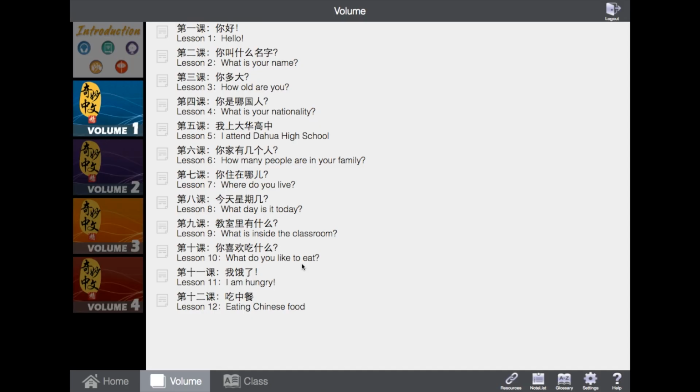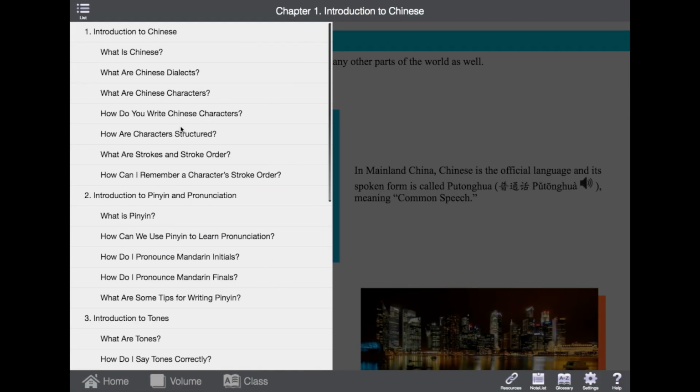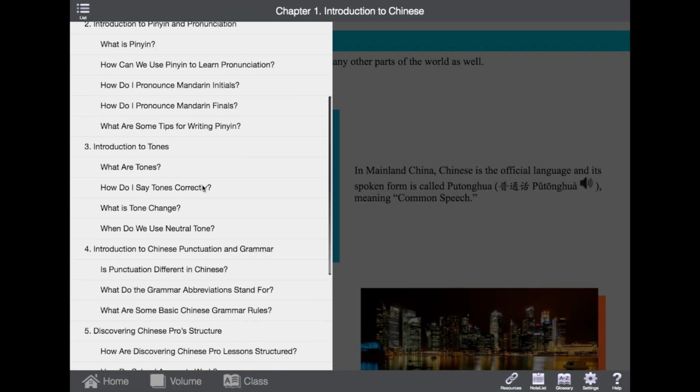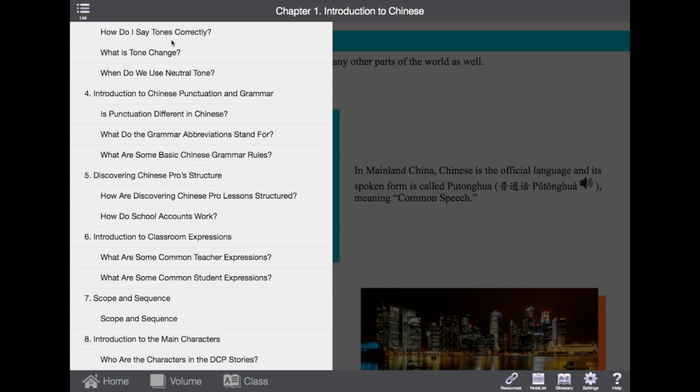On the left side of the screen, you'll see the brand new Introduction section and all four volumes of Discovering Chinese Pro. The introduction section briefly introduces the pinyin and pronunciation, tones, grammar, as well as structure.